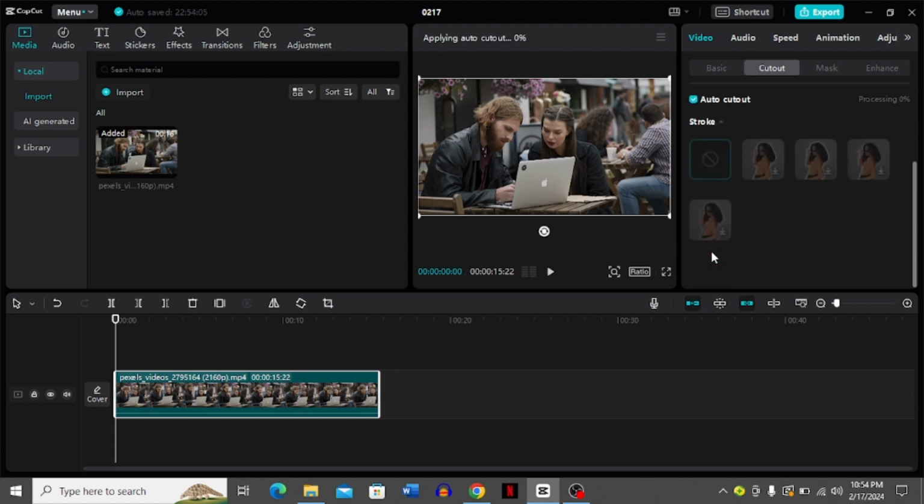And now it's just going to process and remove the background from your image. You have to be patient at this step as it might take a little time. You can see the progress over here.